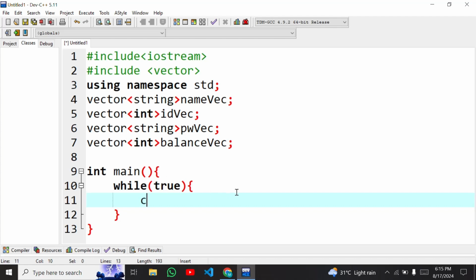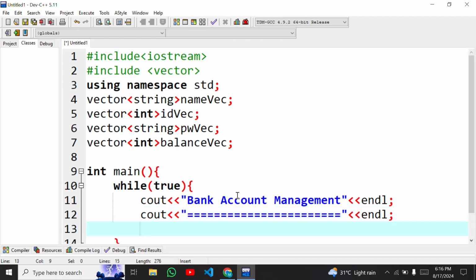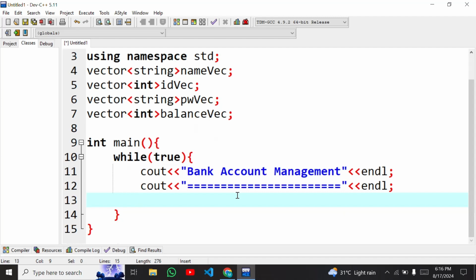So here I will use cout, and here this is bank, sorry, we should capitalize Bank Account Management. So this is our title. I will use endl to break the line, and next I will give a border. So here I will use the equal sign, and next I will use endl once again to break this line. Because I want to print every new piece of information, string, or option on a new line.